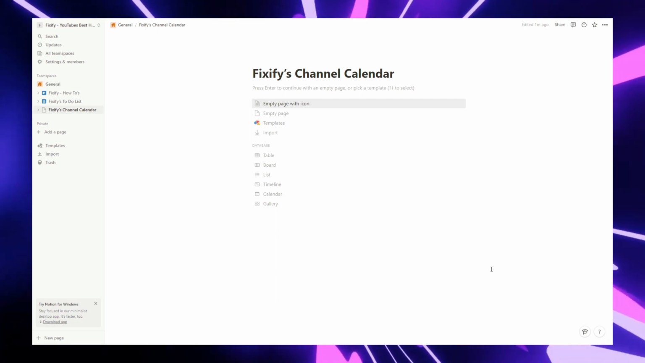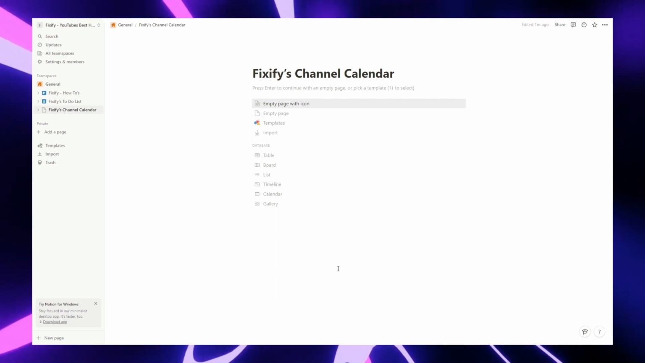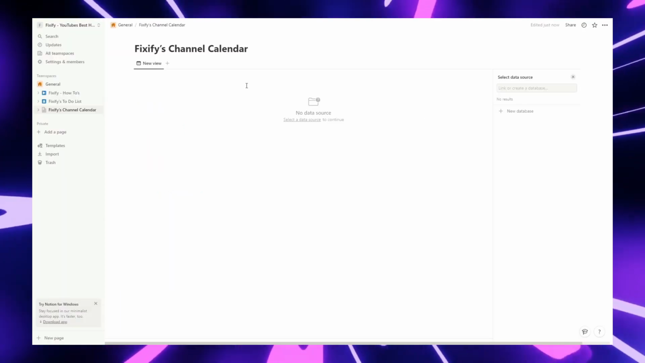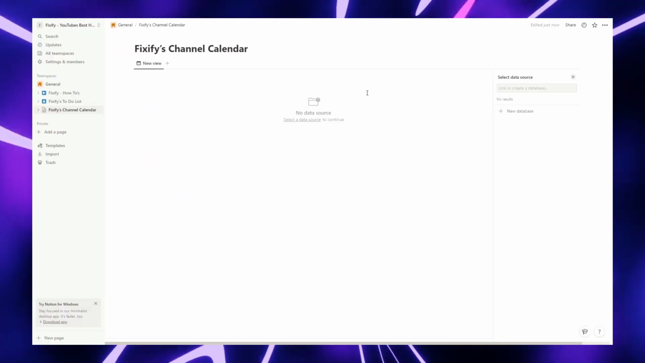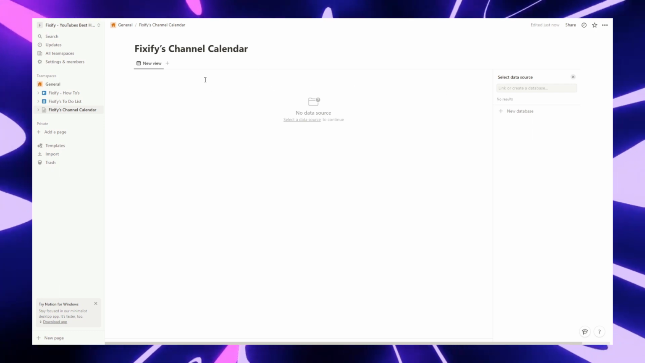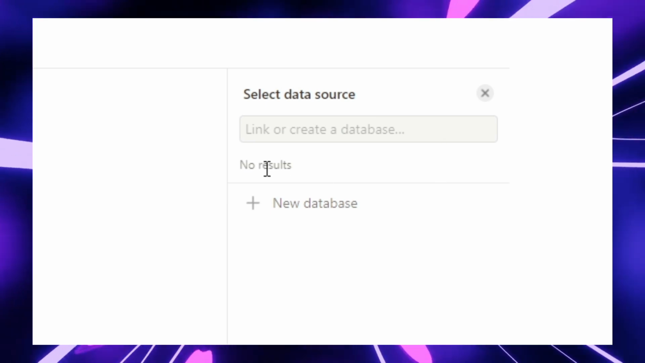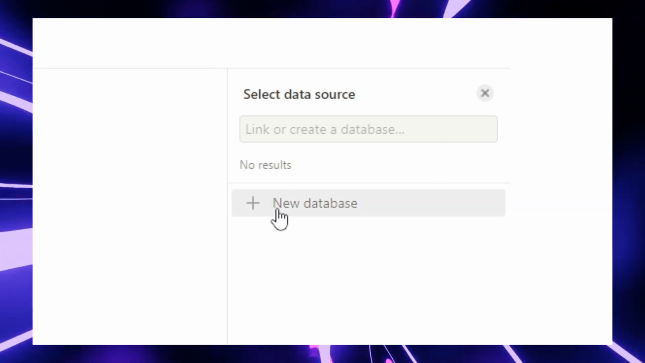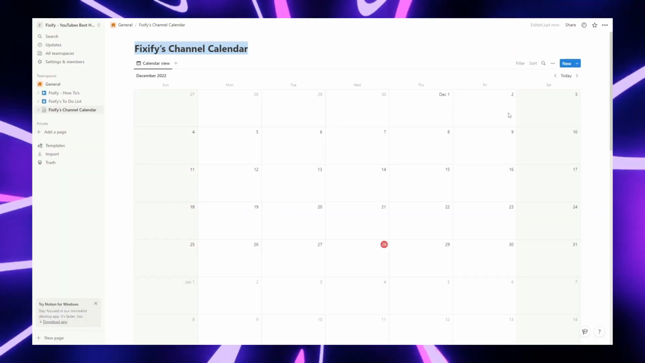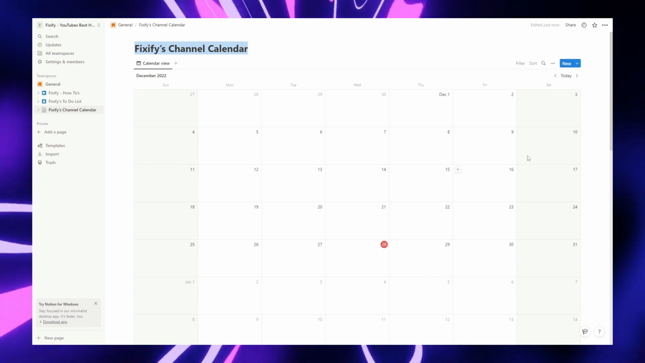The easiest option is to come all the way down here where it says database and click just calendar. And here we go. Now it's going to make basically a full new view calendar. And it brings you to this blank page where it says no data. So over here on the side, it says select data source, no results, new database. We're going to come over here and click new database. And that'll launch our new calendar.